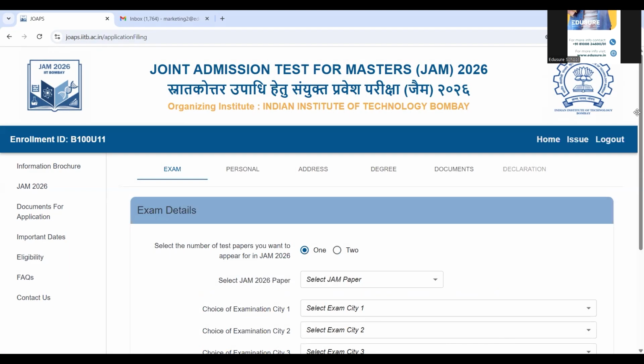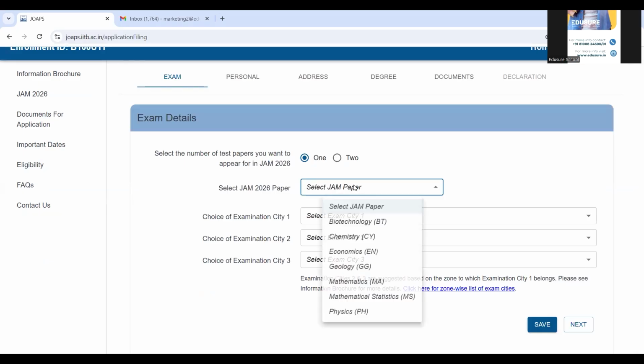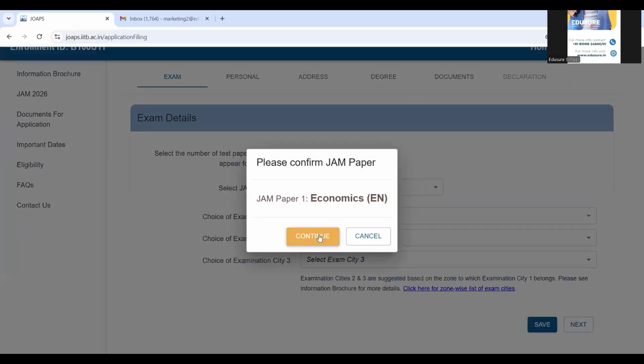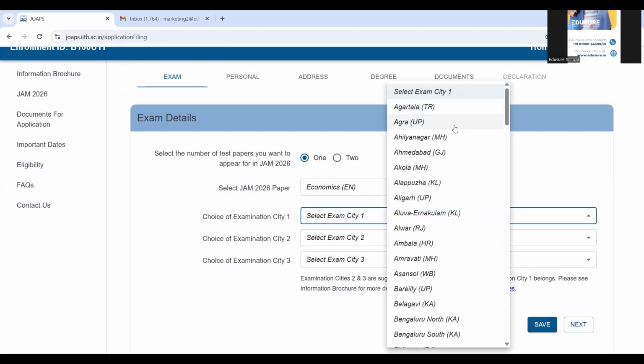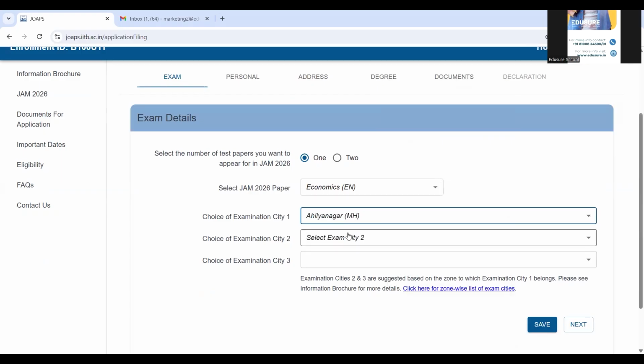You have to select whether you're appearing for one paper or two. For me, it's just one paper. And then I'm going to choose my category. I want to appear for economics. I've chosen economics. You choose your options. Then choose city. City one, you will have to choose all the three cities.